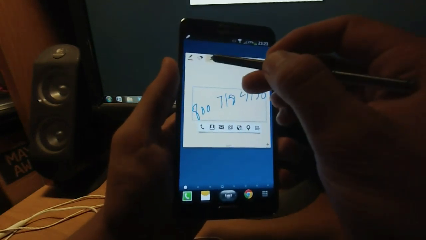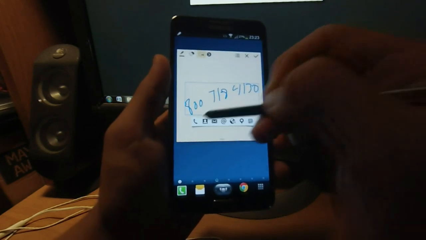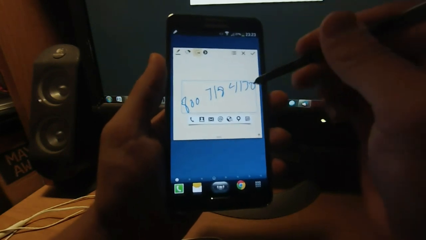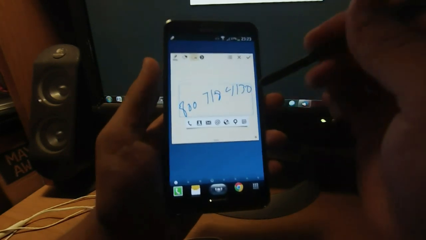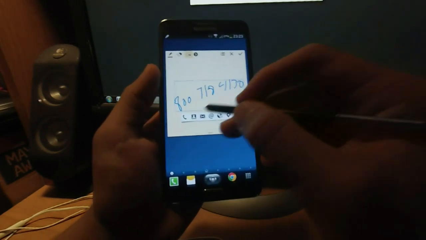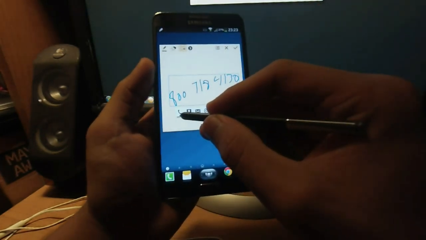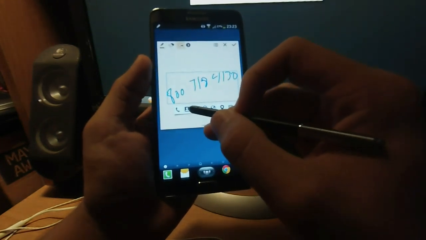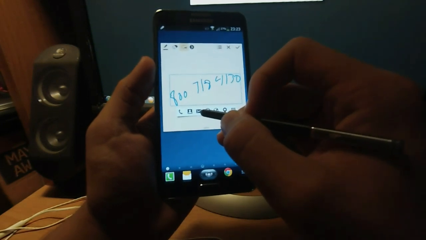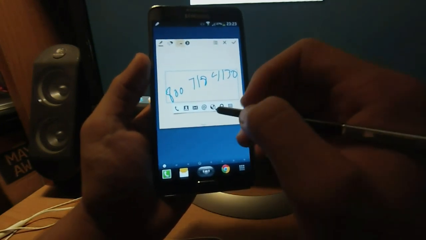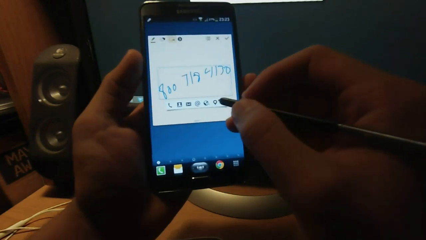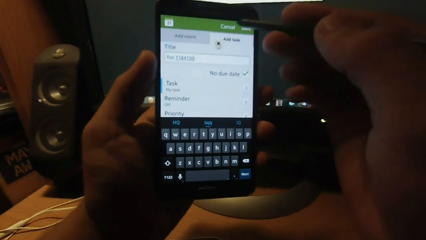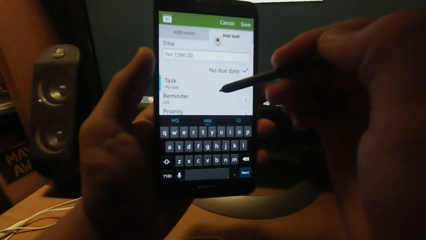So this option right here, you just tap it and it'll give you all these options that you can do from what you have written here. It just boxes it in, pretty much. And if you see on the left side, you get to make a phone call to this number. You can add the contact or create the contact. You can send a text message, email them. You could do a web browse, look it up on the maps. If you tap here, it gives you the option to create a task and add an event also.